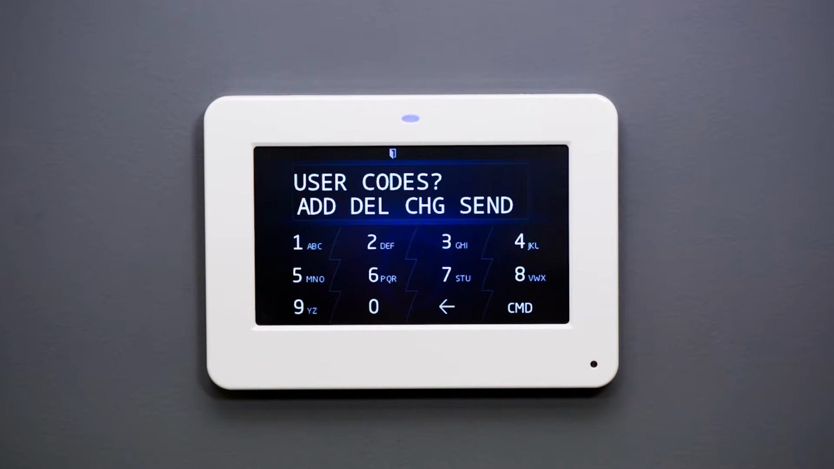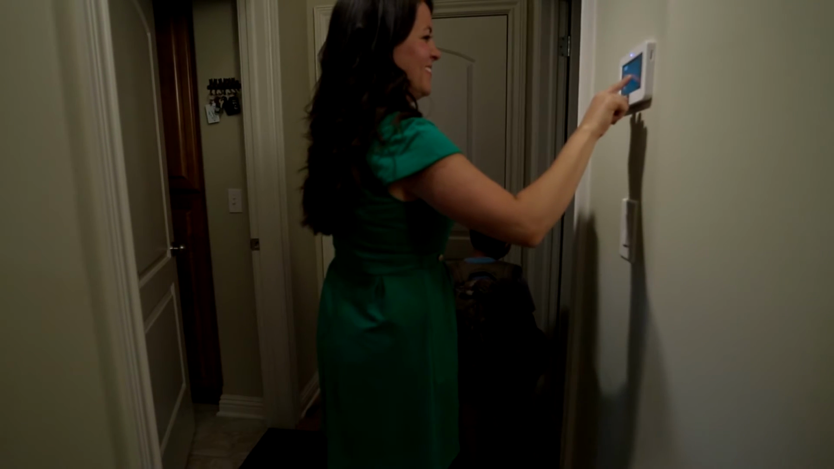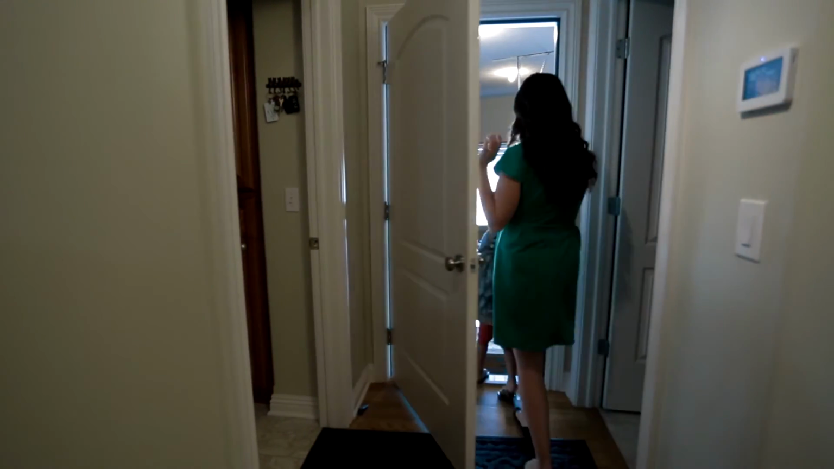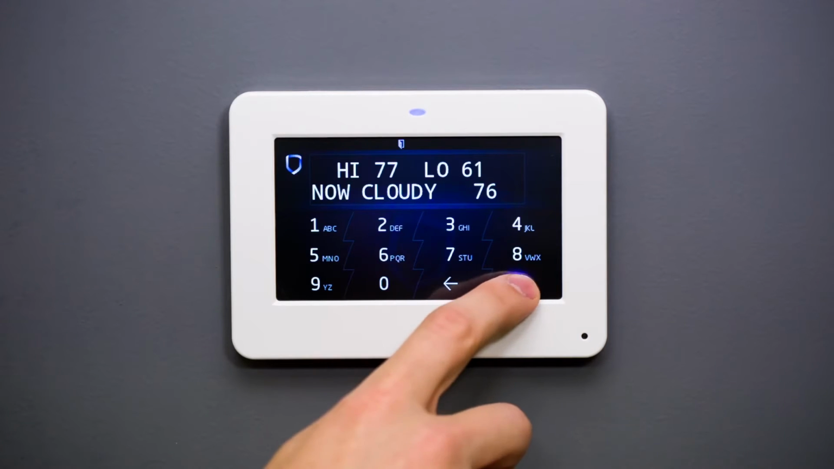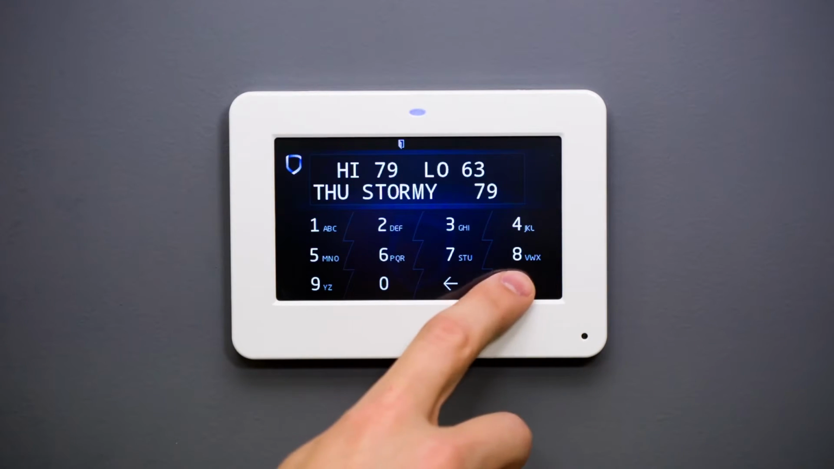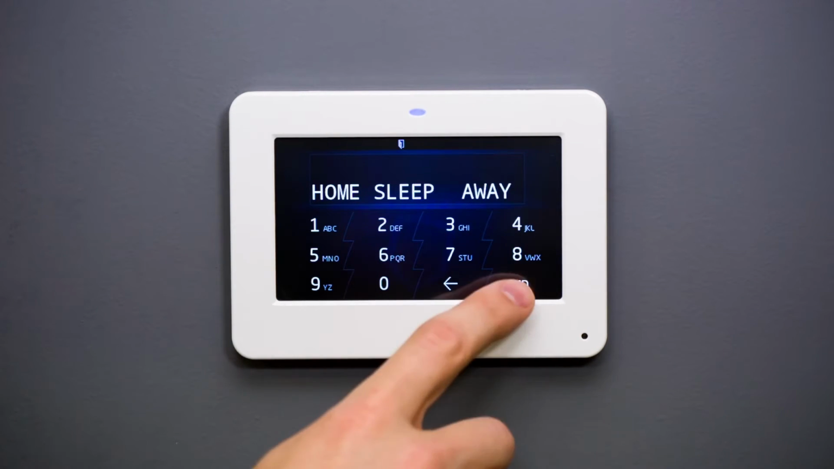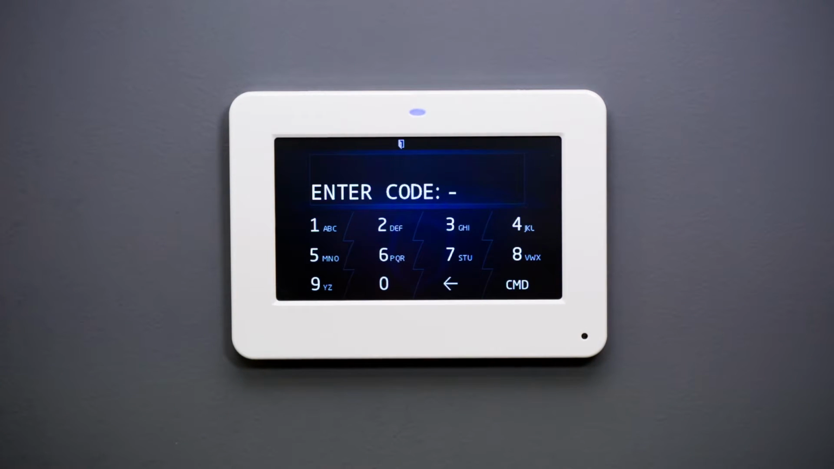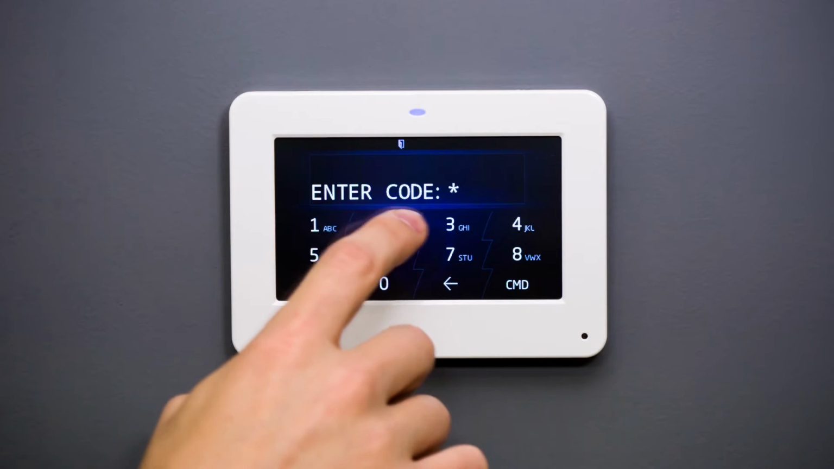The graphic touchscreen keypad also allows you to quickly and easily add, edit, and remove users. This gives you the ability to assign passcodes to individual users, ensuring that you are always in control of who is arming and disarming your system. From the keypad, use the command key to cycle through the keypad options until you reach the menu option and press Yes. Enter your passcode when prompted.